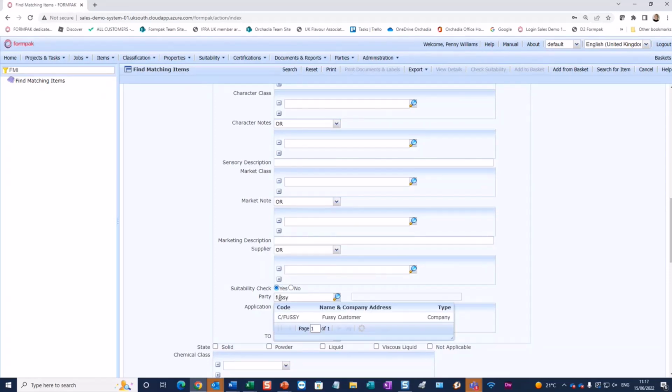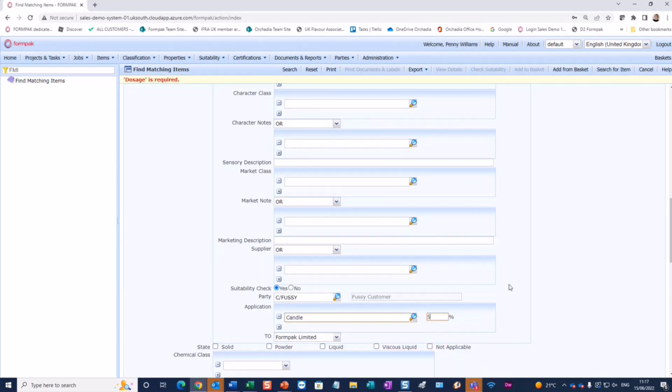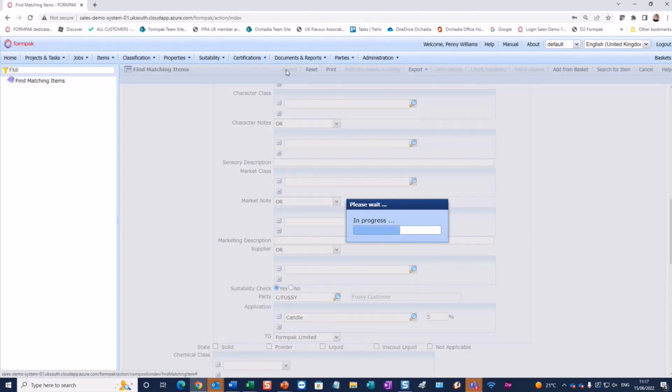So if I put in a fussy customer, because I've got quite a few requirements, I'm going to say candle at 5%, and I can search again. So now it will find the same items, but it's taking longer because it's suitability checking all of the ones on the first page of results. It checks each page of results in turn. So it finds all of the items, but it only checks the first page because it's quite an intensive process.